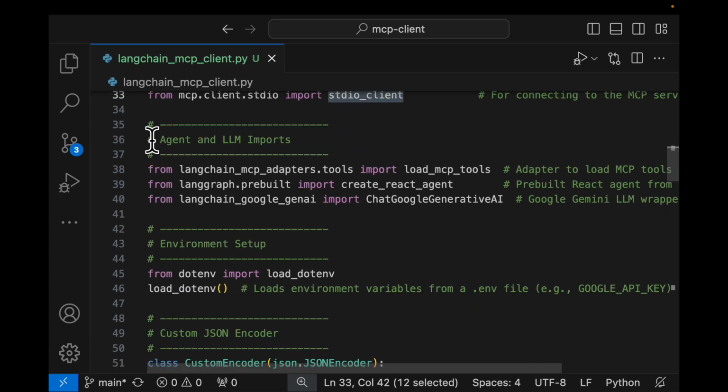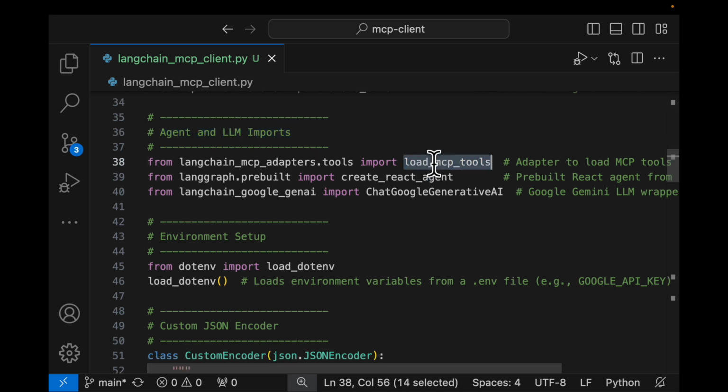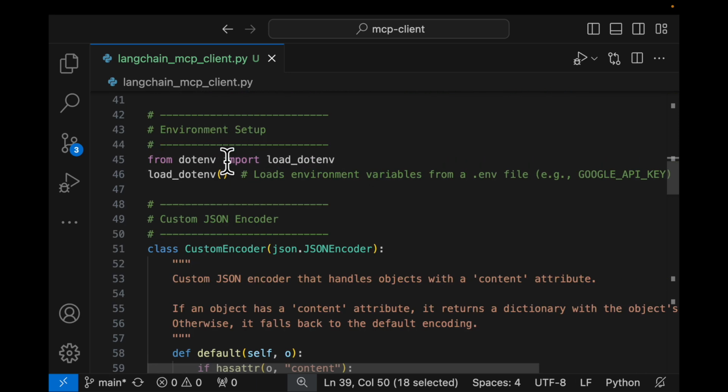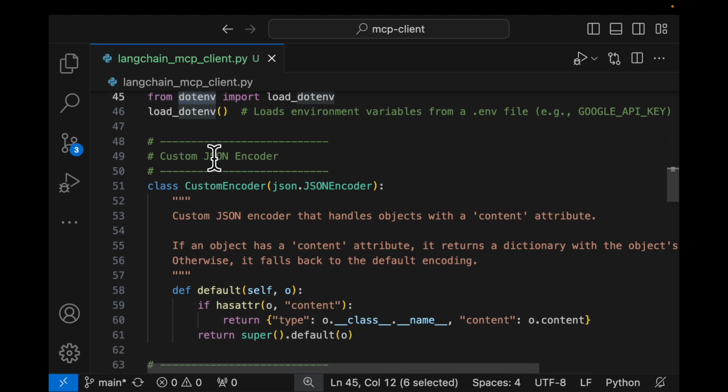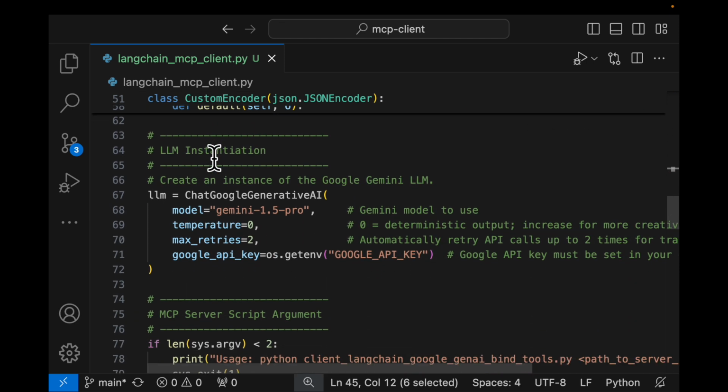Now we have the LangChain agent and LLM imports. So we have the load MCP tools. This is basically used to load the MCP tools correctly. Then we have the pre-built React agent from LangGraph, and we have the Google Gemini LLM wrapper from LangChain. Finally, we load the environment variables using load_dotenv from the .env package. So these are basically all your imports, and now we can actually directly go down to the LLM instantiation.